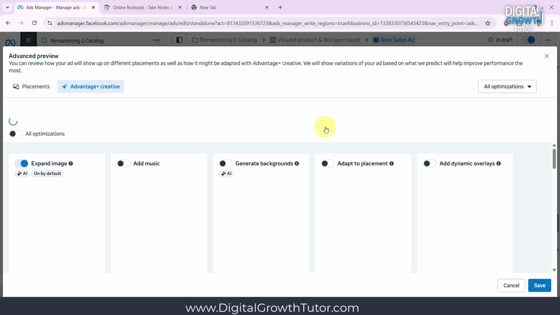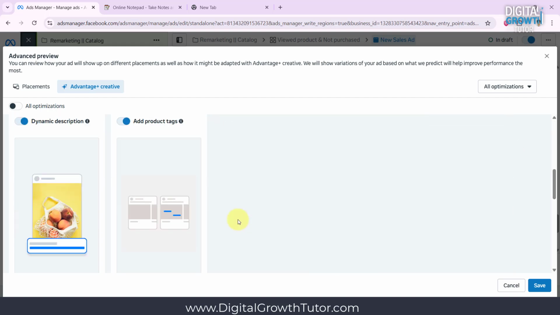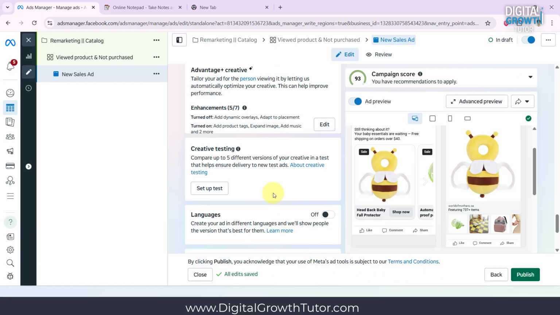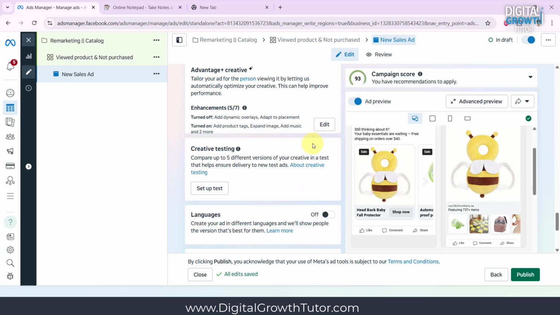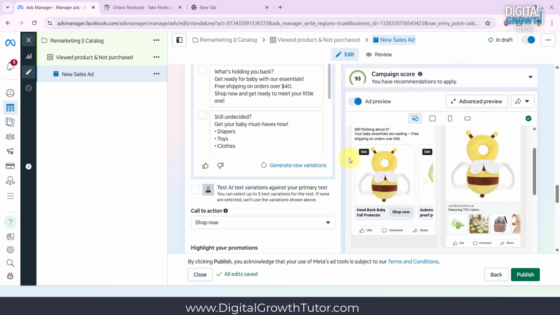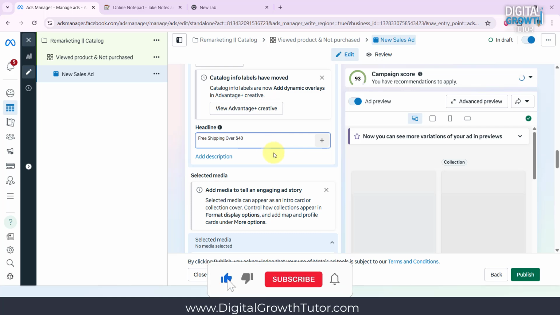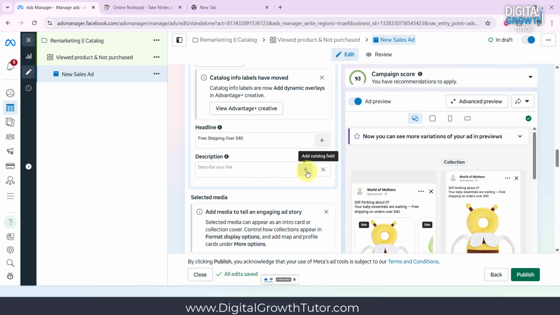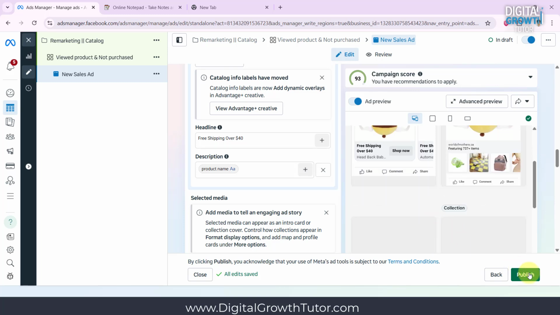Under Creative Enhancements, you can turn on automatic features to help Meta optimize your ad creative. Under Tracking, select the correct Meta Pixel. Review all campaign, ad set, and ad level settings carefully. If everything looks good, click Publish.